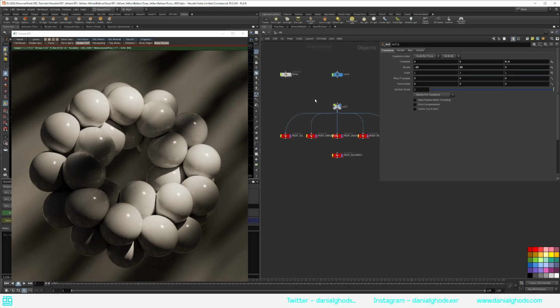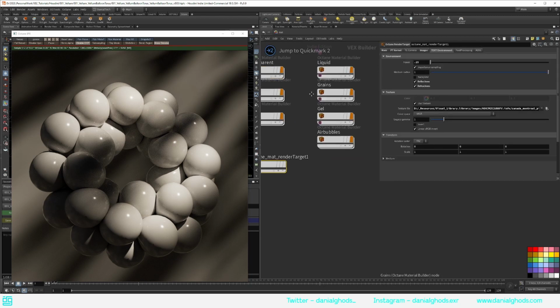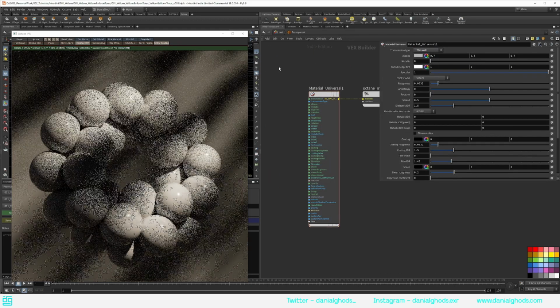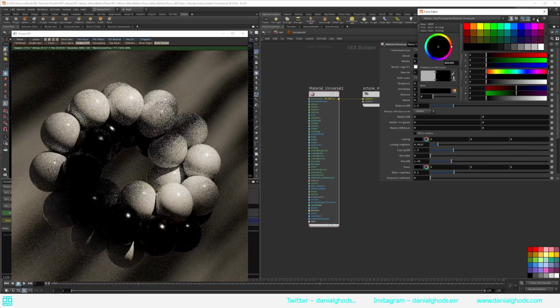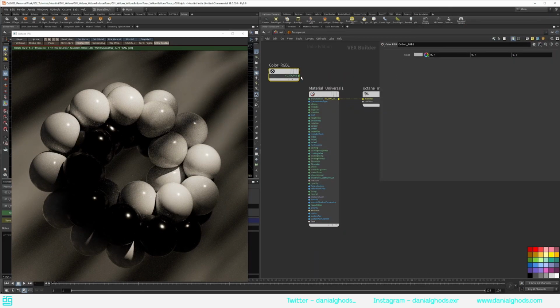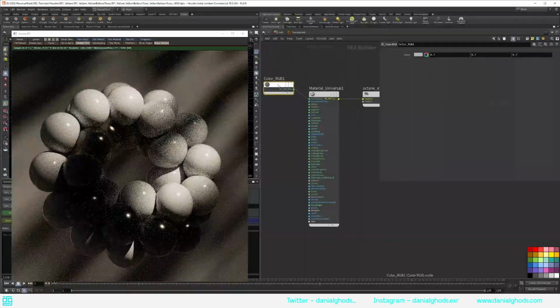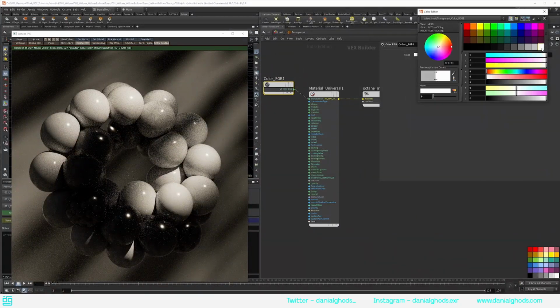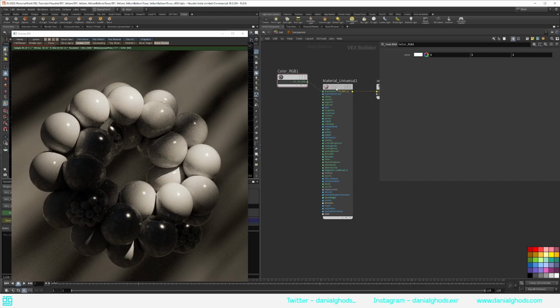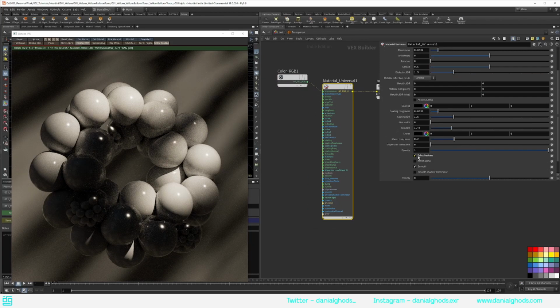Okay, so our material for the transparent balls is fairly straightforward. Just going to go in here. We want to put this to thin wall. Then we want to turn on the albedo here and add a color RGB to the transmission. We'll just make this a white. And then we will activate fake shadows.